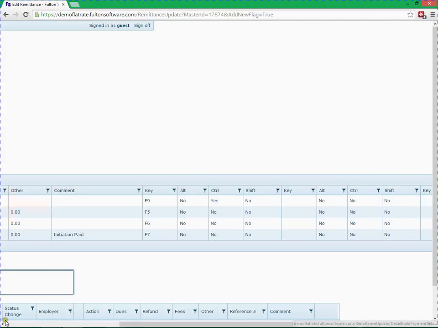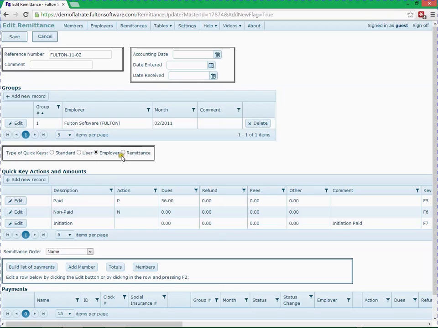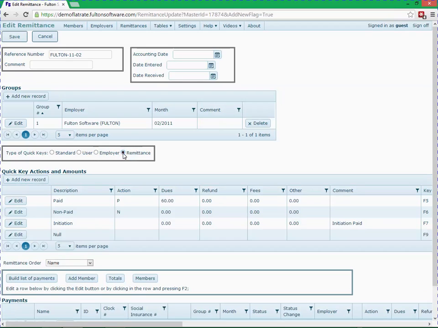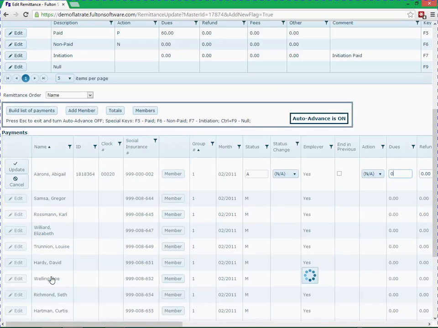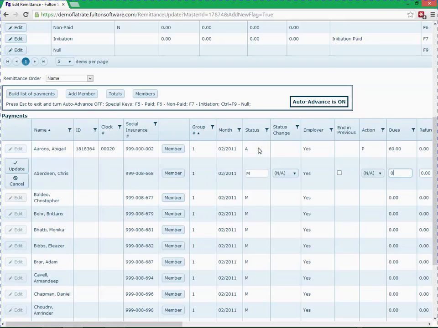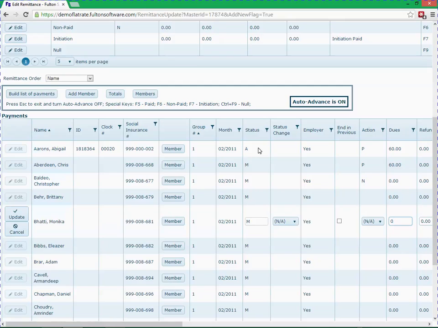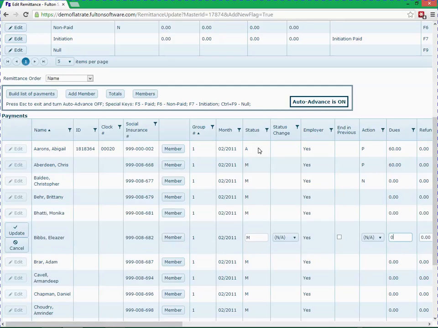Let's scroll back. So if we were to click back on employer, you can see that the remittance quick keys are different. Anyway, let's build the list of payments. You see it puts us into what I called auto advance mode right away, and you can use your quick keys. Just press F5, F6, F7, Control F9, and you can work your way down the list.